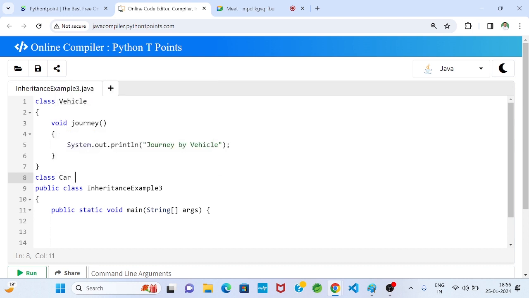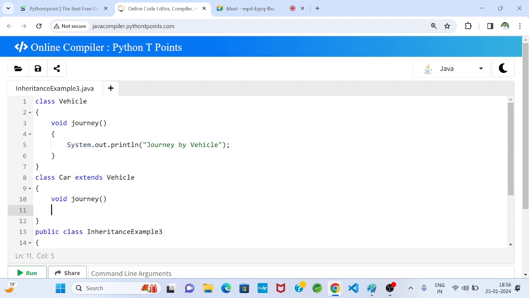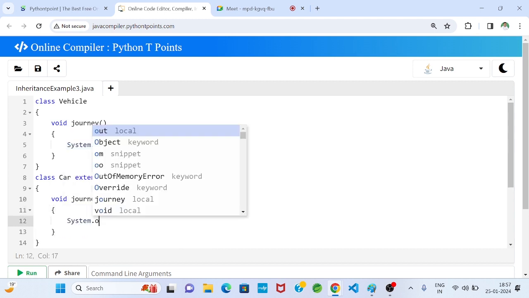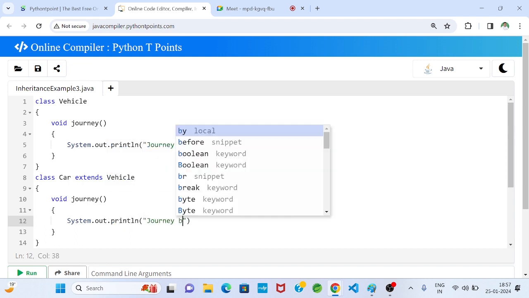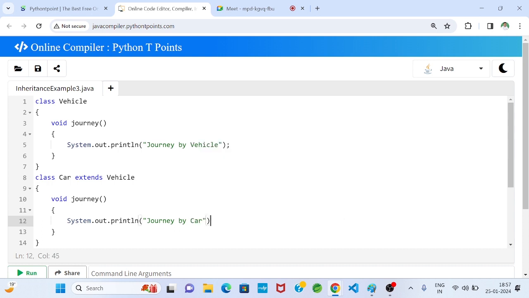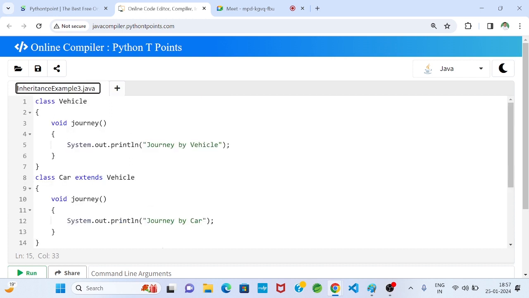Let me create a child class or subclass: class Car extends Vehicle. The same method I will define, System.out.println, journeying by car. Now what is this representing? Method overriding. This is my inheritance example four, the fourth example.